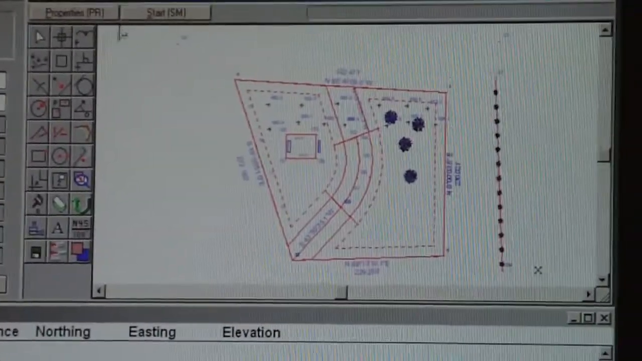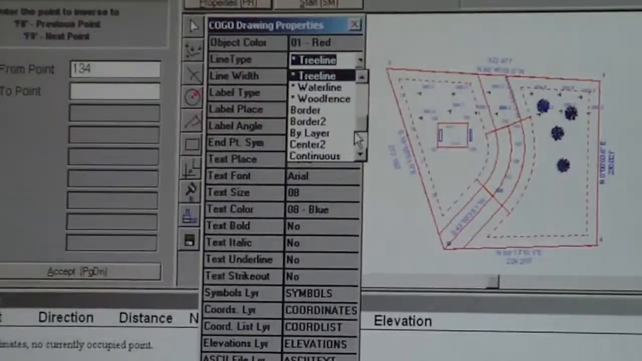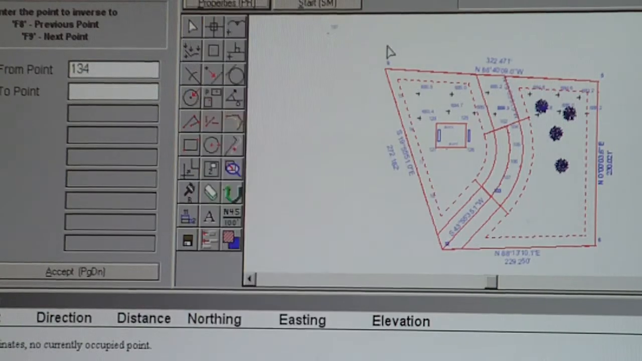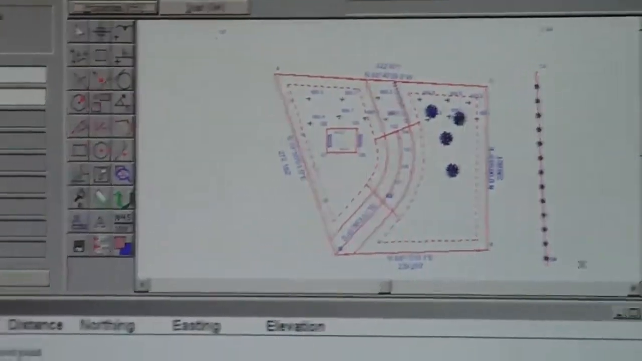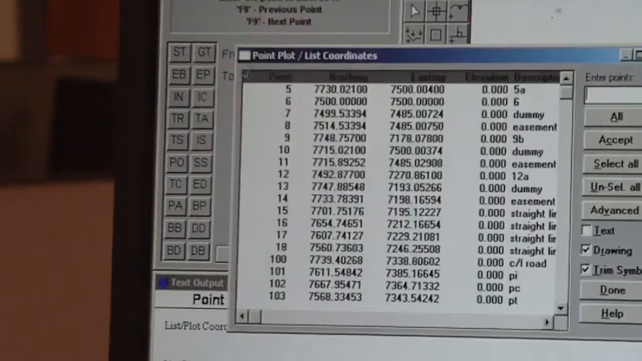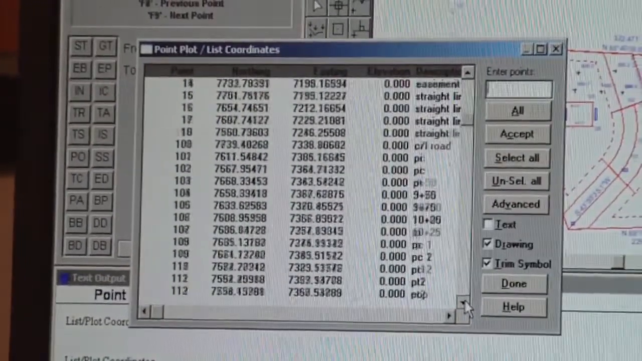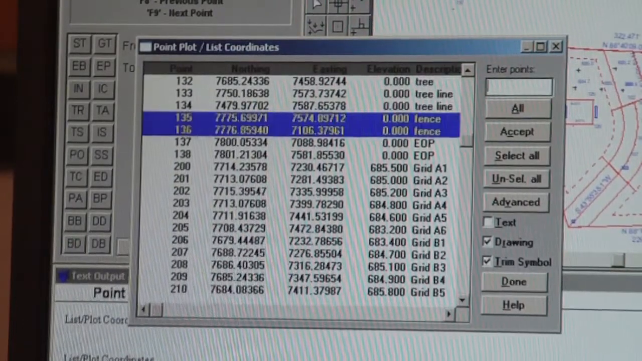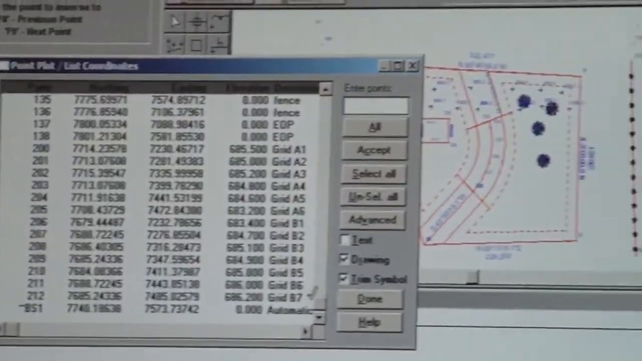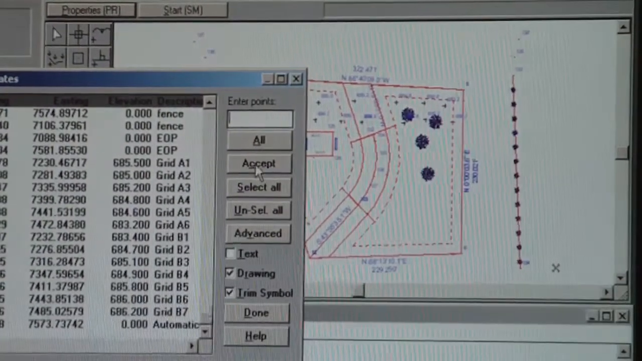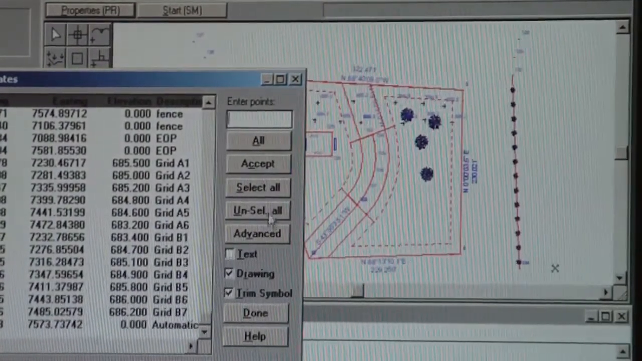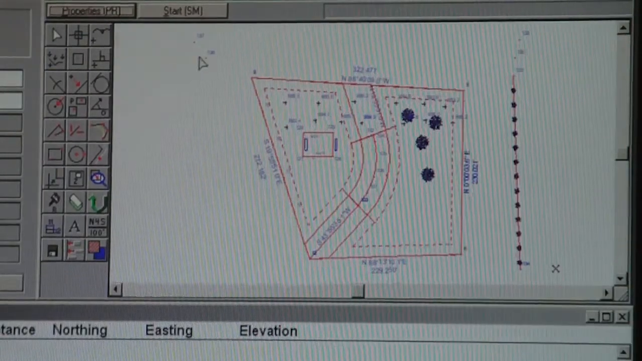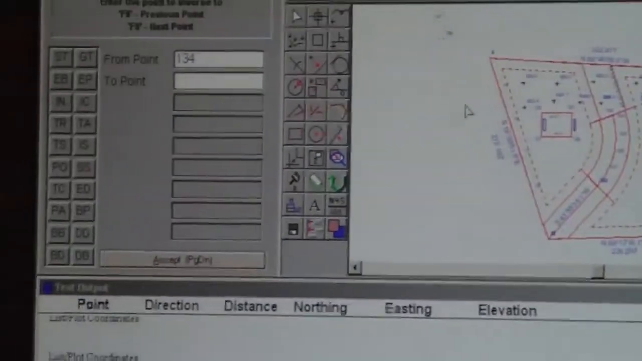So now we want to do a fence line. So I'm going to go back up here and find something different. Fence line. And so point plot. And I'm going to scroll down and find my fence line. Accept. Done. So 136, 137, I believe.